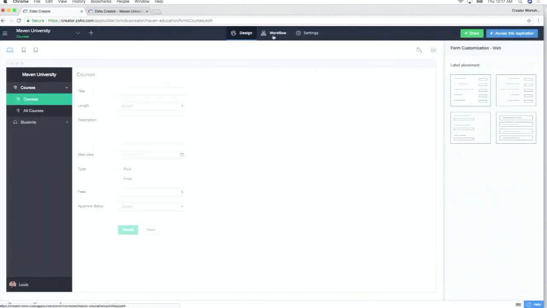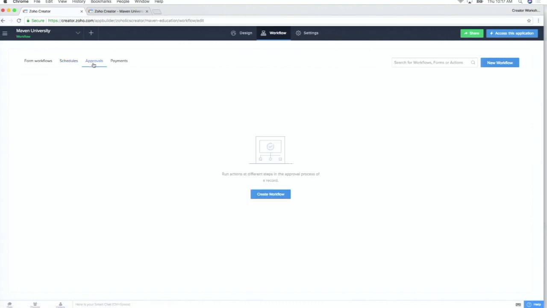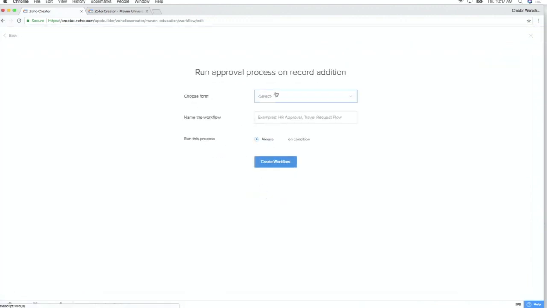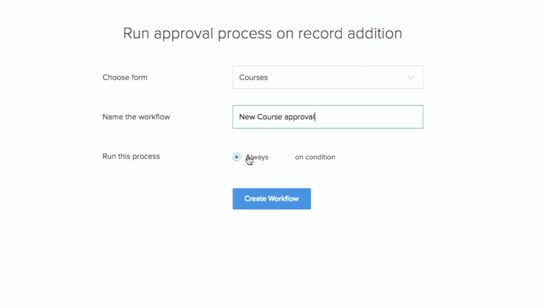So this is our approval status field that we're going to be updating. I get back to the workflows tab, go to the approvals tab at the top, and click on create workflow. We're going to set up approval for the course form whenever a course is added. So I select course as the form, and name it new course approval. There is an option to select a condition, like only asking for approval if it's a paid course rather than a free course. For this case, I'm not going to set up any condition. I'll just create the workflow right away.